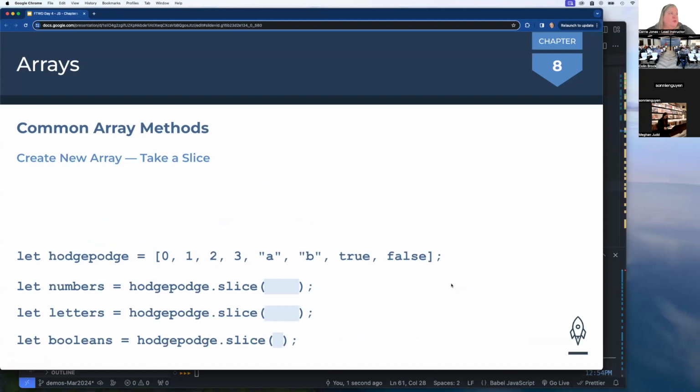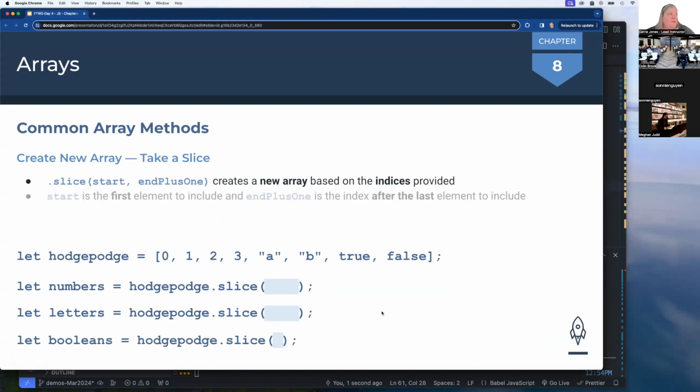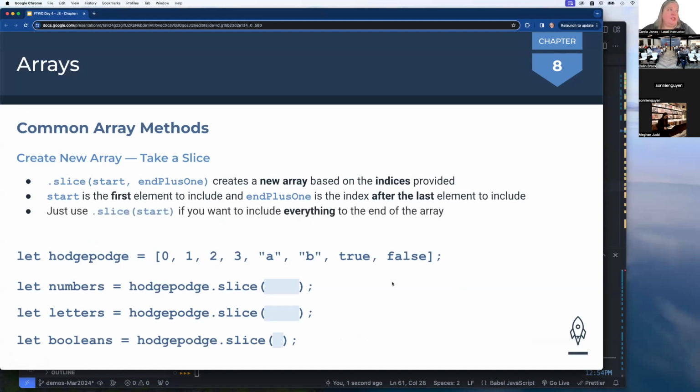Okay, what if you want to take a slice and just get some of the elements out from one position to another position? We can do that. It works just like it does with strings and characters. You give it the place you want to start, the very first character you want to include, and then the second number you pass in should be the index after the last element you want to include. And again, you can use just the first parameter, the start parameter, if you just want to include everything to the end of the array.